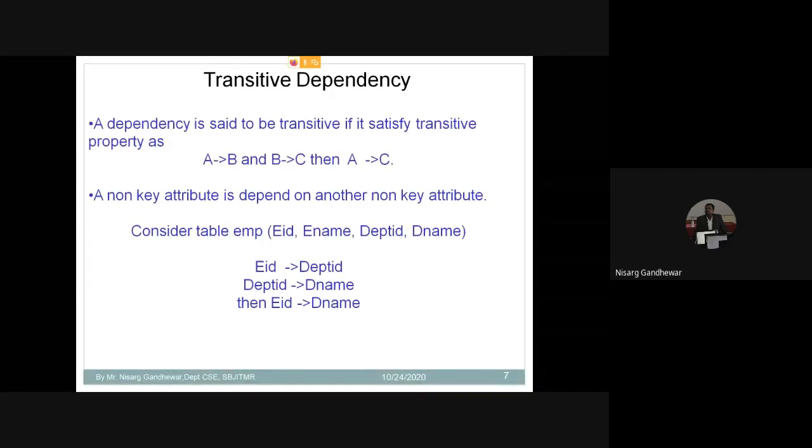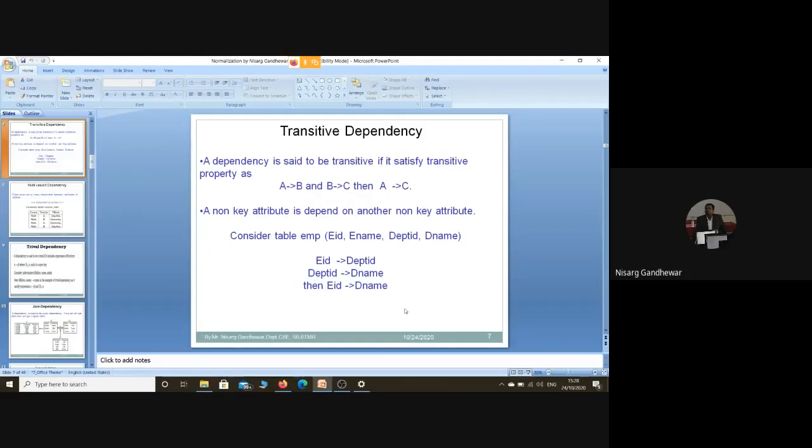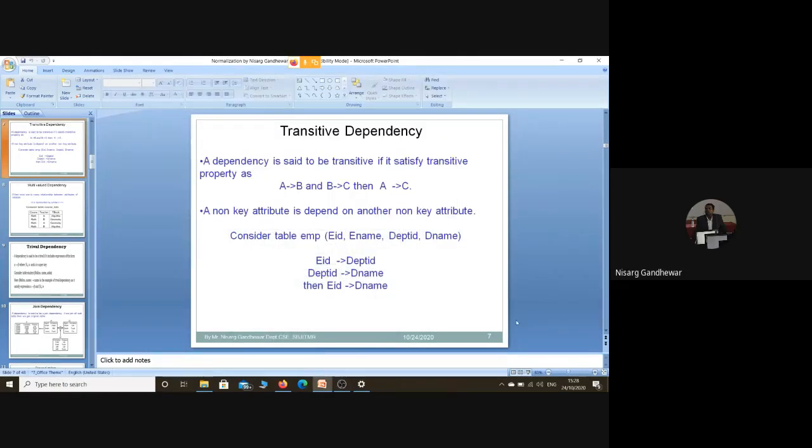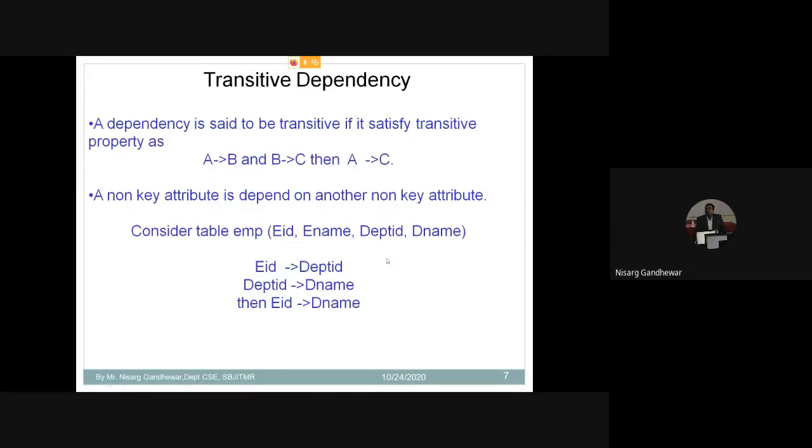To understand the concept of transitive dependency, we take a simple example. Again we consider the employee table. In the employee table, we have these 4 attributes. What are the 4 attributes? Employee ID, employee name, department ID and department name. These are the attributes of the employee table: employee ID, employee name, department ID and department name.